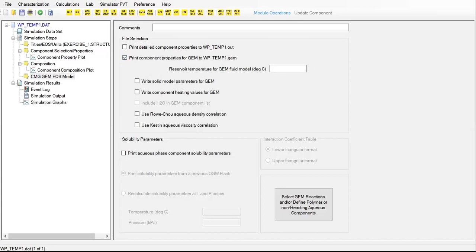Okay, and then the reservoir temperature for the GEM fluid model, it's 50 degrees centigrade. Okay, and write solid model parameters for GEM, not now. Write component heating values for GEM, not now. And we will use Rho Chow aqueous density correlation. And for the viscosity correlation, we will use Kestin aqueous. All right, so far so good.